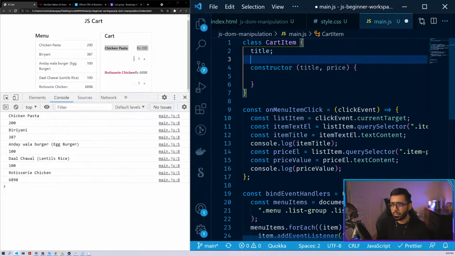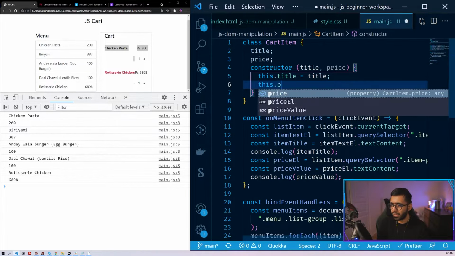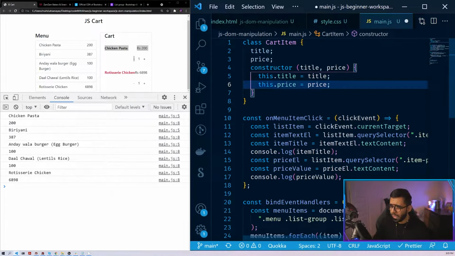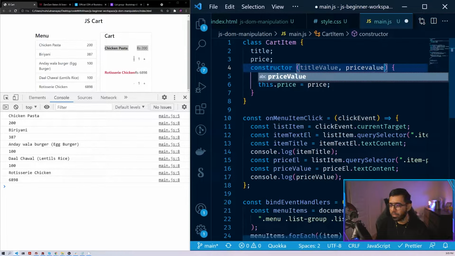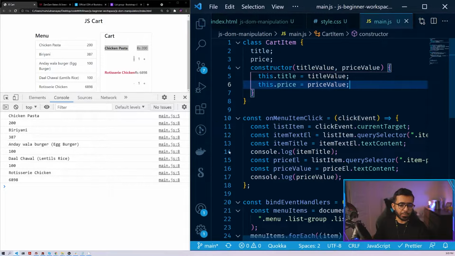We're going to say title, price, and here we're going to say this.title equals title, this.price equals price. So we're getting the value from these. Just for the sake of simplicity, I could change the variable names here, so you know what we are talking about. This is title value, this is price value. Okay, this should be a capital V. So we got price value here, and now we have this cart item, and whenever we want to create a new cart item, we can just do a new cart item, and that should be good.